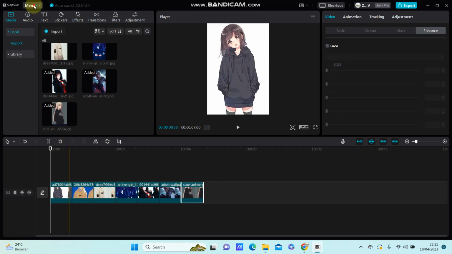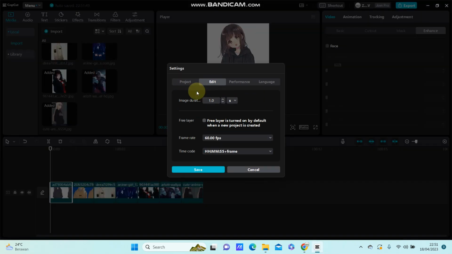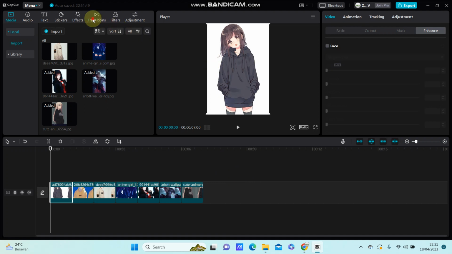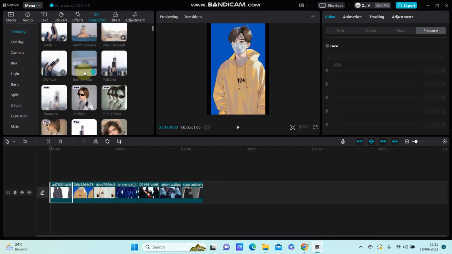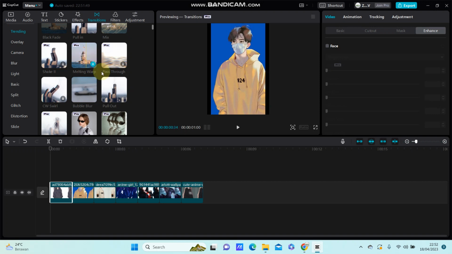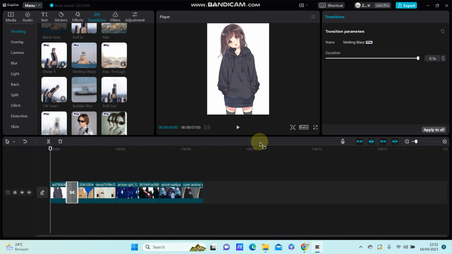So you can set the image duration in menu settings. Edit, and you can see the image duration just set on it, right? Just go to transition, and on the trending you can find the melting word, right? You can set the duration right here, but this is a pro effect.